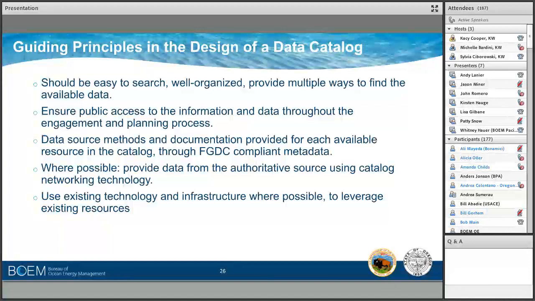And then finally, considering our economic status as a state and as a country because of our response to coronavirus, it's really important that we continue to use existing technology and infrastructure where possible and to leverage existing resources.